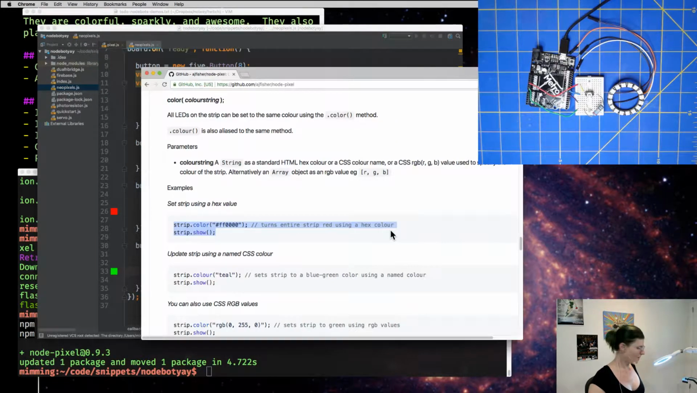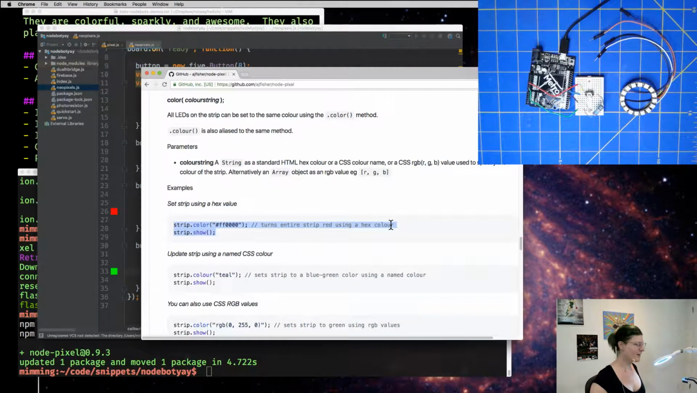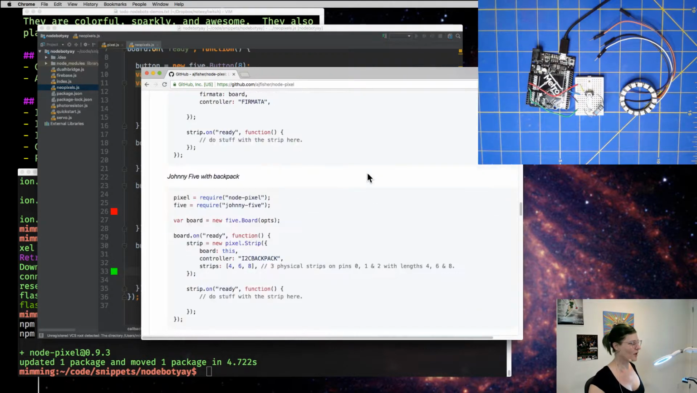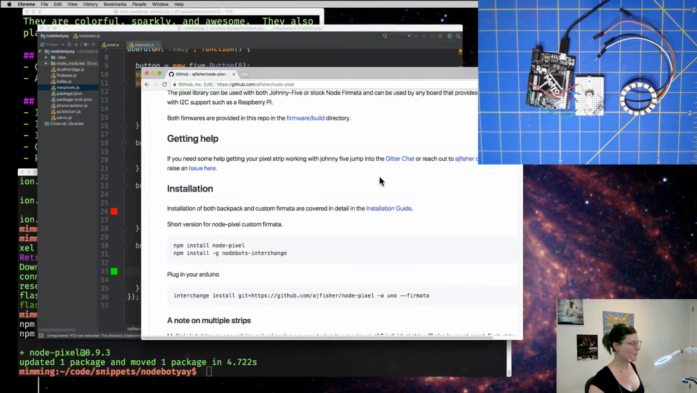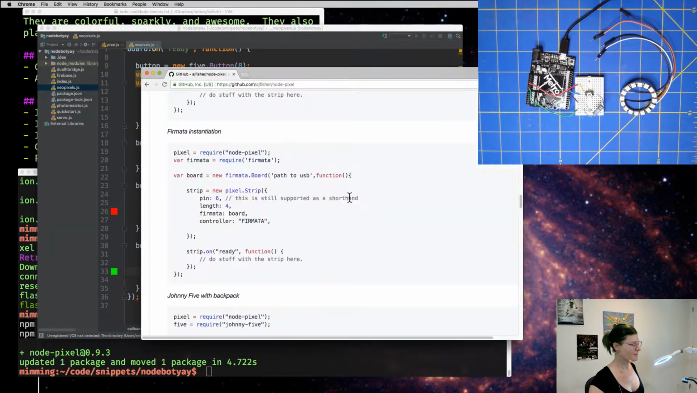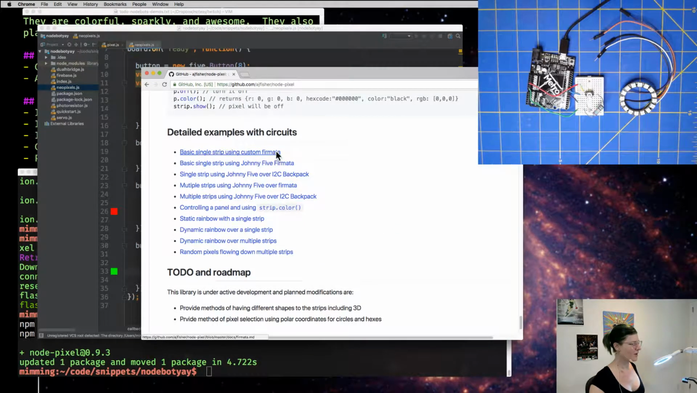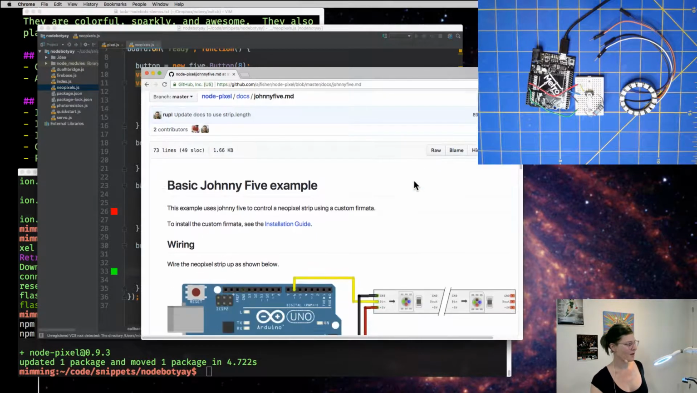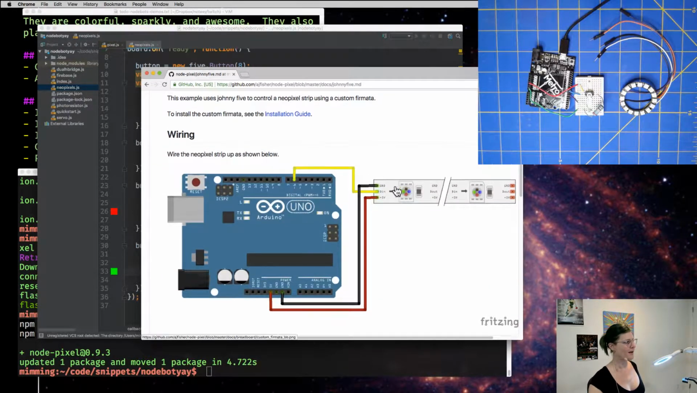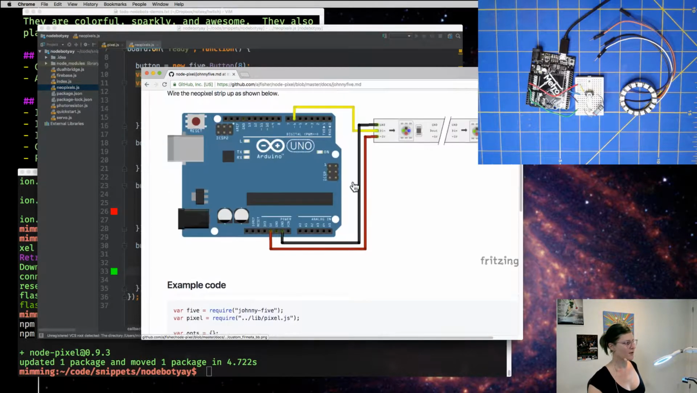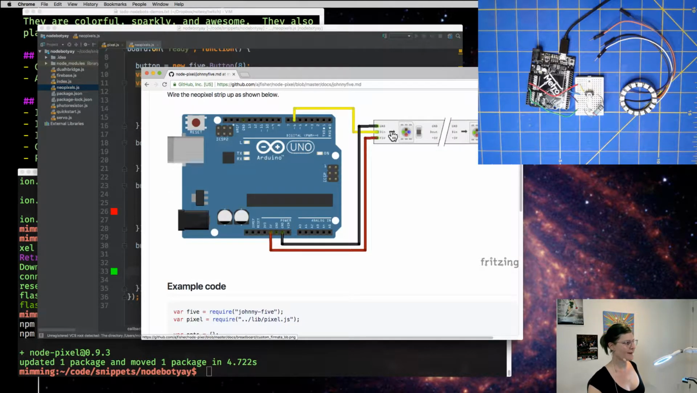So with our software done, we need to actually wire this up to the circuit. So let's scroll back up, and I think there was a picture here that we can copy. If not, we're just going to go with a basic simple strip from Johnny-Five. So as you can see here, we have a data pin, and a ground and a voltage pin.